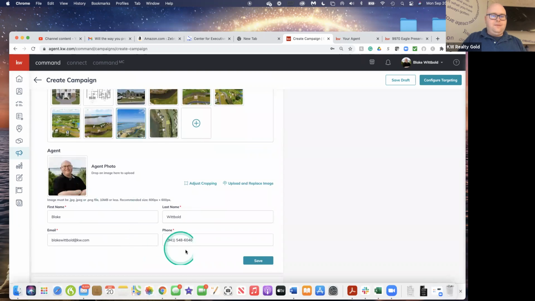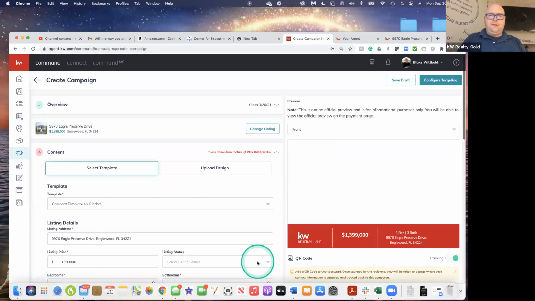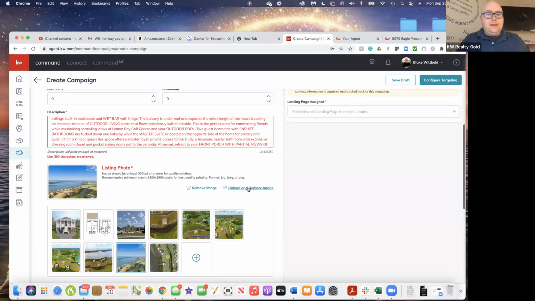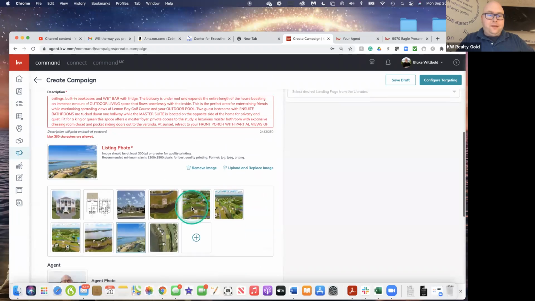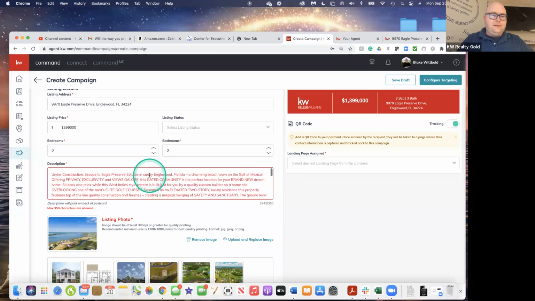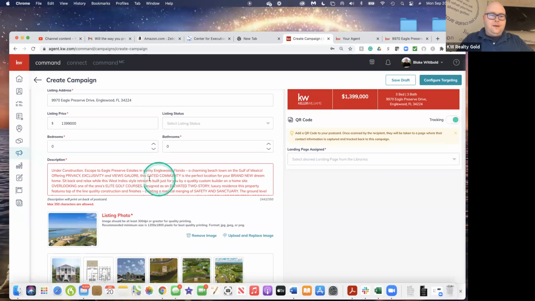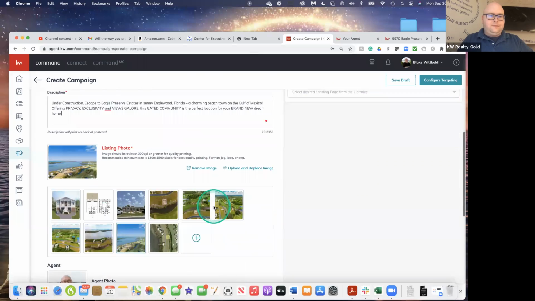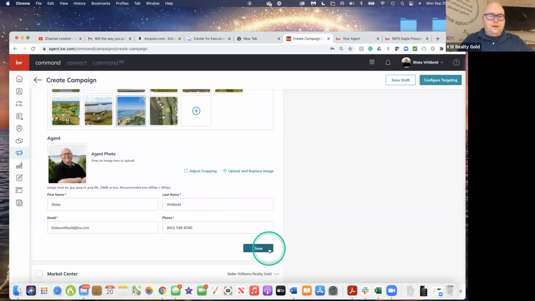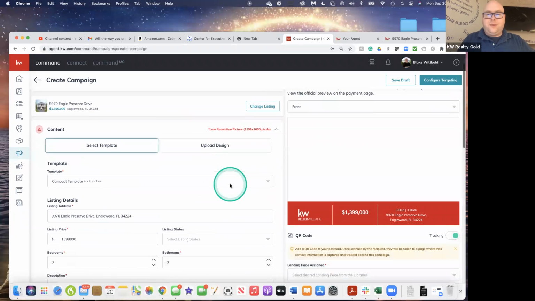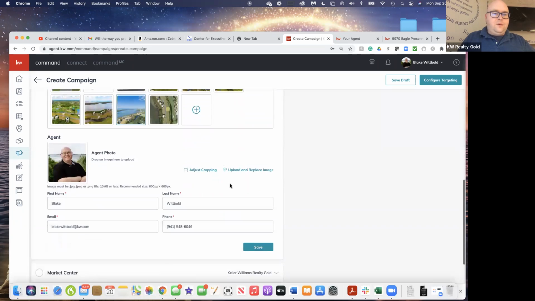Agent photo, that's mine, my information. Then I click save. Apparently that's a low res photo. So you have to be careful with some of these resolution photos because it won't accept it. But I think it's not accepting it because of this. So I'm going to have to tear this down. There we go. And no, it's not taking it because of the low resolution picture. So be careful with that.